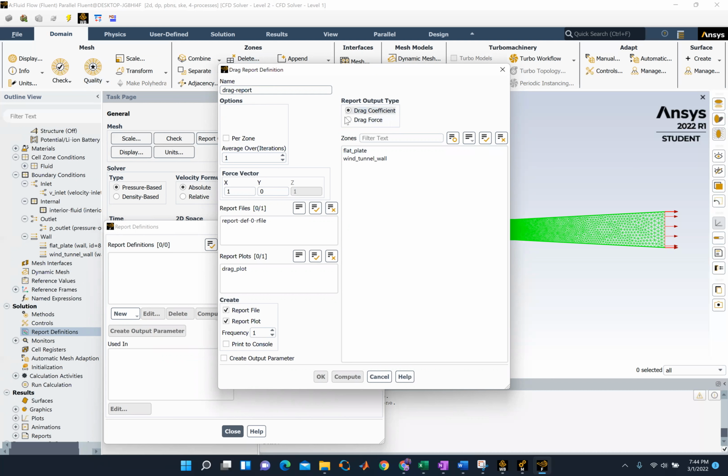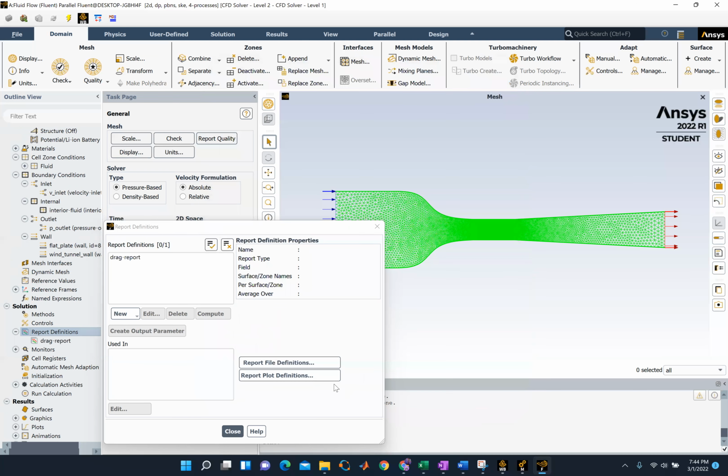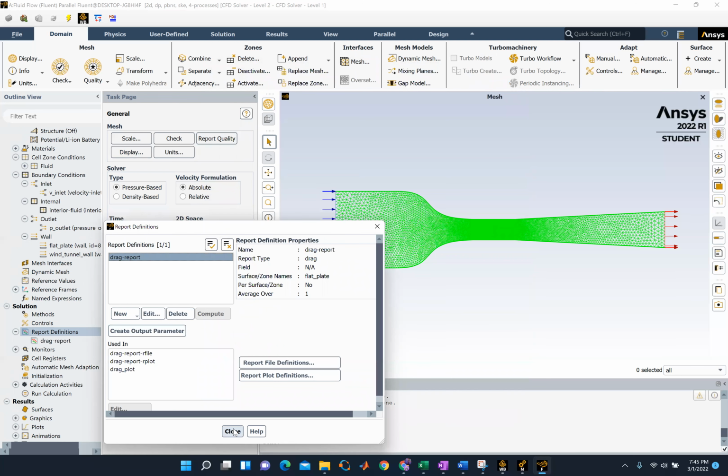It's going to be pulling the drag force, not the drag coefficient, because the drag coefficient can sometimes pull it from the wrong location, whereas the drag force is just generic through the wind tunnel. We're going to pull it from our flat plate, and there's no other thing that we need to do with that. I think we also need to toggle our plot just so we can see it come out. Then we'll hit OK. Then we're going to toggle drag report and close.